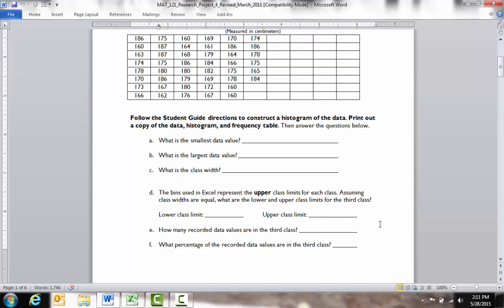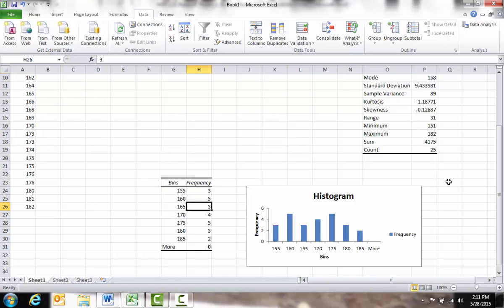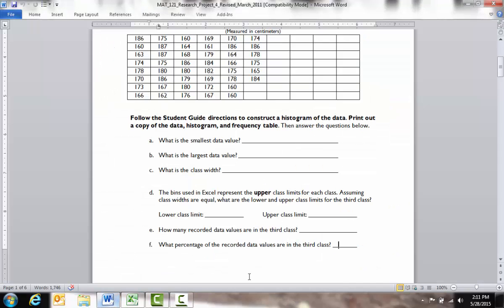And then it says, what percentage of the recorded data values are in the third class? Well, we just counted. There's 3 of them in that interval. And how many total data points are there? Well, if I go back up to my descriptive statistics, I can see the count. There's 25. So therefore, it would be 3 divided by 25, which is 12%. So I would write 12% for part F.